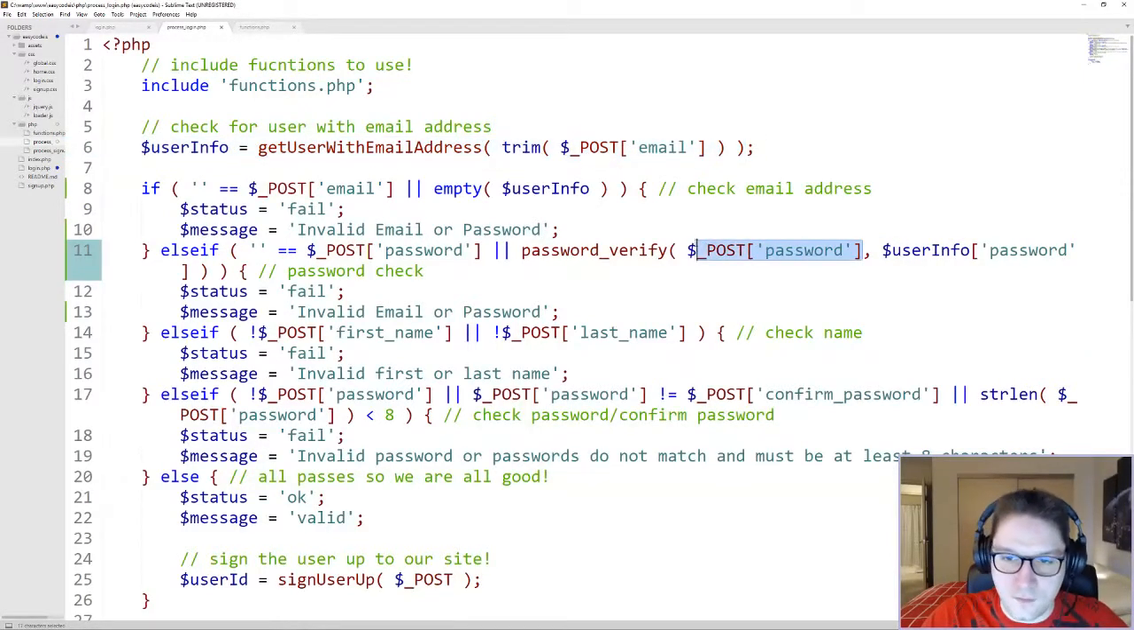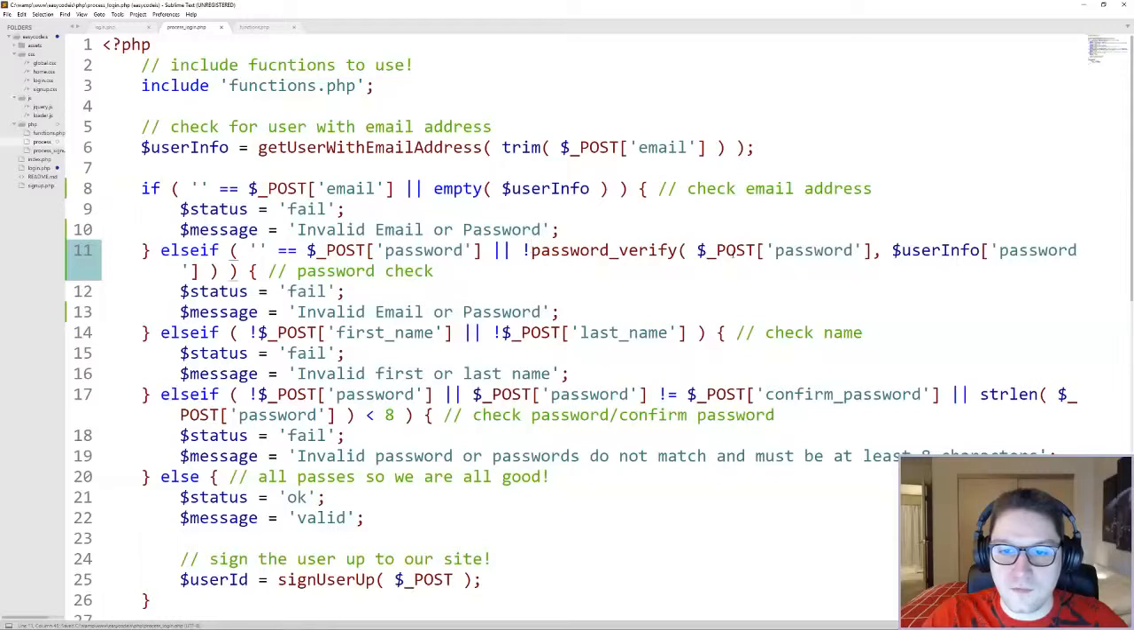So if what they entered in the form matches what we have stored in our database, which is a hash, which is why I have to call this password verify function, then we know that the password is verified. In order to fail, we have to say not. Basically, we're saying if what they entered in the input field does not match what we have in our database, then it fails. And we return invalid email or password.